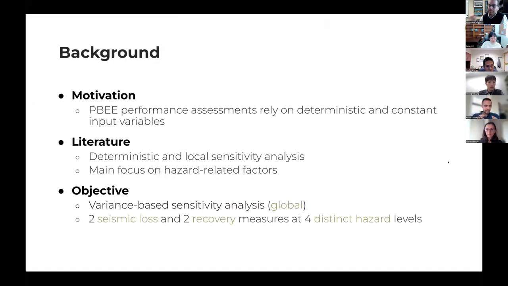Essentially, the main motivation here was to dive deeper into performance-based earthquake engineering assessments and question some of the assumptions that go into these models. There are, of course, uncertainties captured at different layers, but there are also many parameters that, without even knowing many details, are considered deterministic and constant. So we just want to know the impact of that uncertainty on the output metrics.